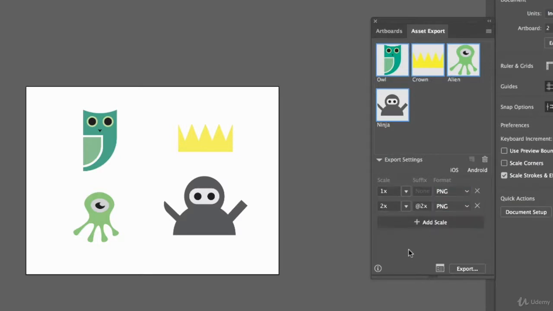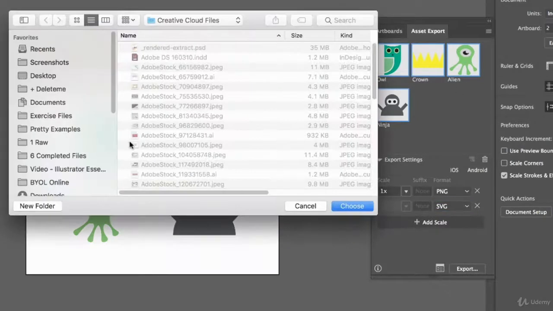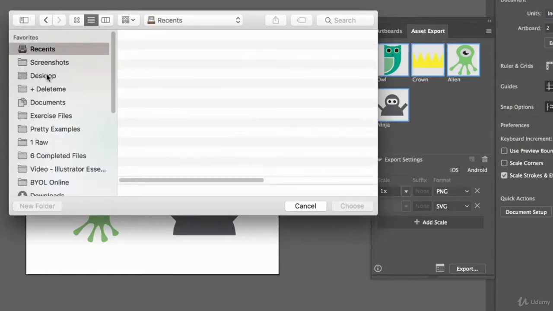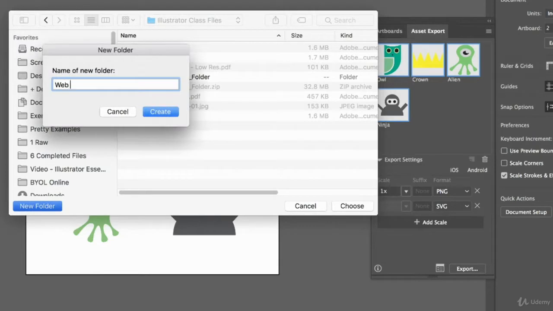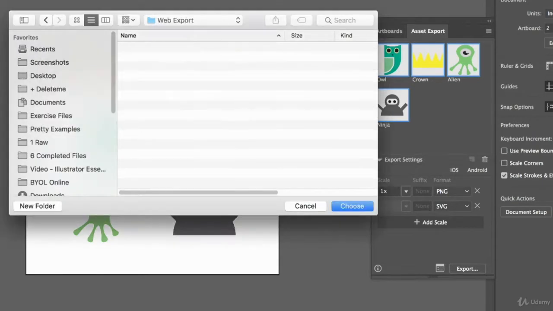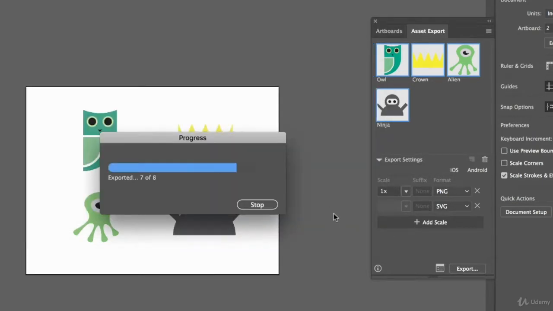Click on this thing that says add scale. And instead of scale, we're going to say, actually, I just want an SVG as well. So you're going to export 2 versions. Let's click export. Okay, it's going to ask you where you want it. I'm going to stick it on my desktop, Illustrator class files. I'm going to make a folder in here called web export. And click choose. And off it goes.